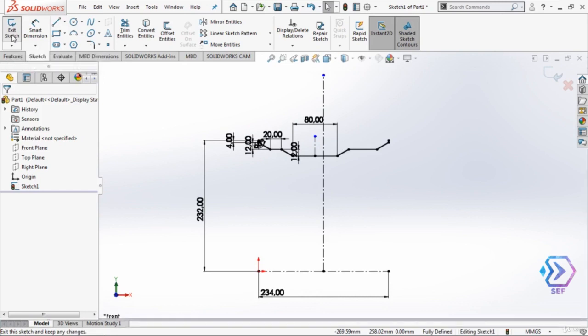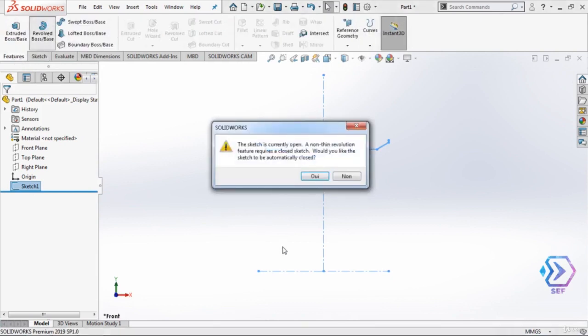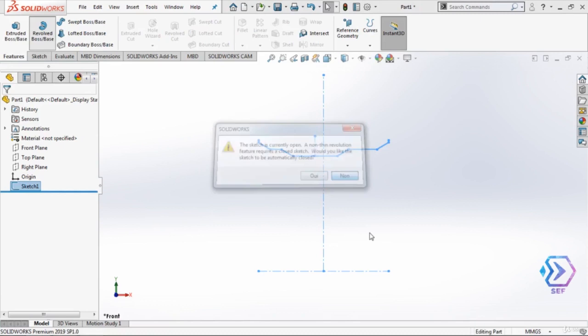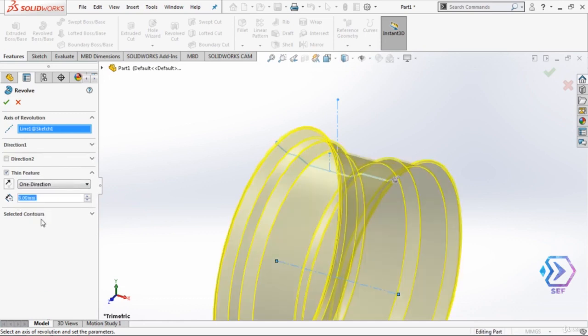And that's it about the sketching. Now we can use our feature. So let's go to features, revolve boss, click on no, and then the axis of revolution is this one. And for the thickness here, I want 3 millimeters. Normally for the boss revolve we don't have the thickness, but this time we have the thin feature because our form is not closed. That's why I used an open form to use the thin feature on the revolved boss. And that's it. Click on OK.